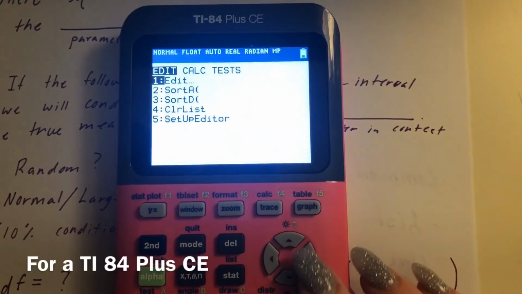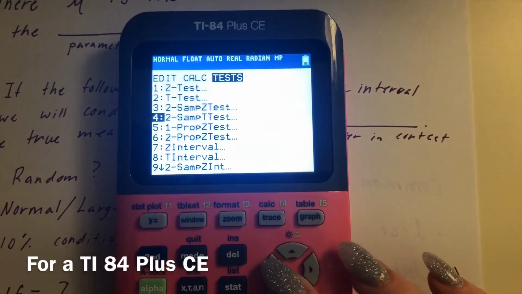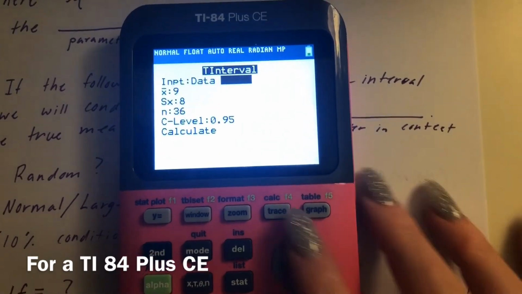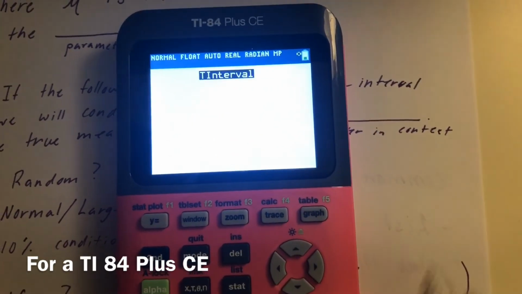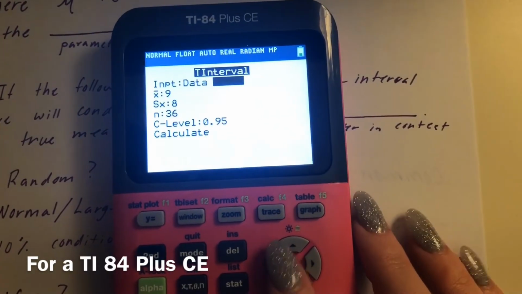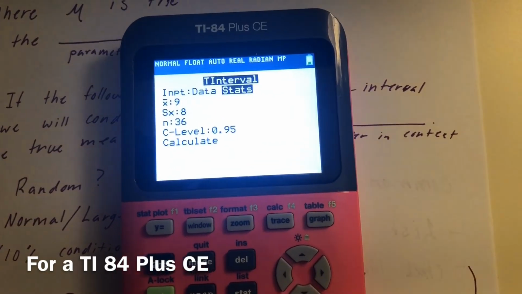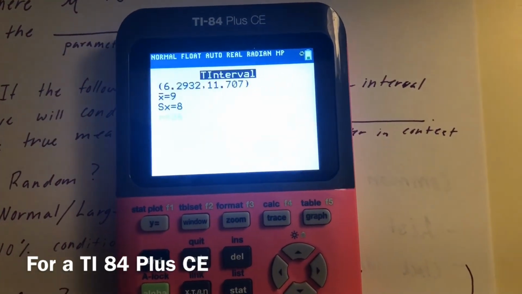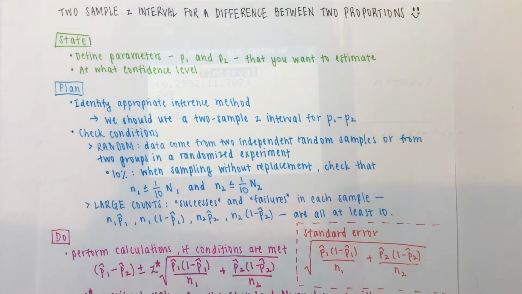On a TI-84 Plus, you're going to go to Stat, then you're going to go to Tests. You're going to go down to number 8, which is your t interval. Now you can either type in the data given on the list, or you go to your stats. You plug everything in given to you from the problem, and then it gives you your interval.